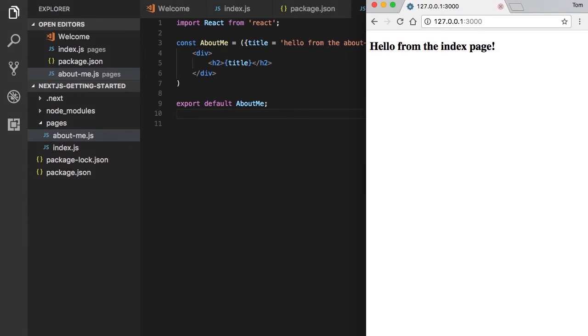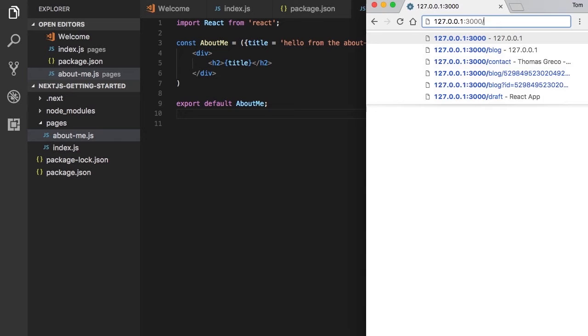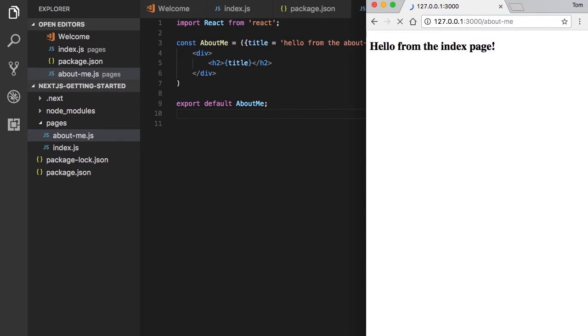Now, if we navigate to localhost port 3000 and add about-me to our URL, we'll see that Next.js is working correctly and rendering the code that we just implemented. Now, although this is super basic, it just shows how easy it is to get started with Next.js. With just a few lines of code, we were able to begin running a server-rendered ReactJS application.